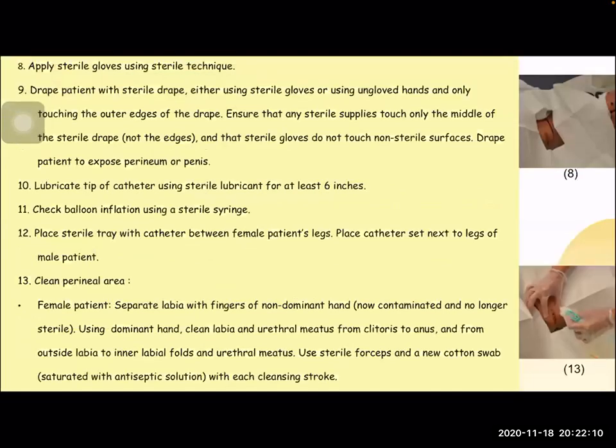And then apply the sterile gloves using sterile technique. Drape the patient with sterile drapes and then, either using sterile gloves or using ungloved hands, touch the outer edges of the drapes for about 1 inch. Ensure that any sterile supplies touch only the middle of the sterile drapes and not the edges to preserve the sterility.